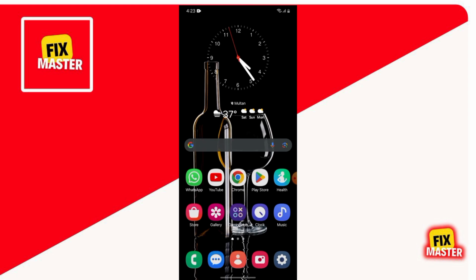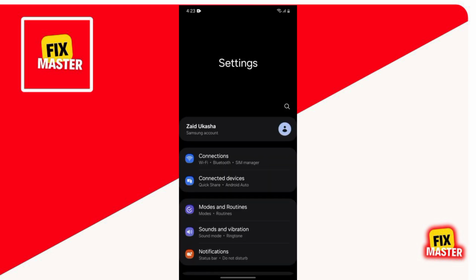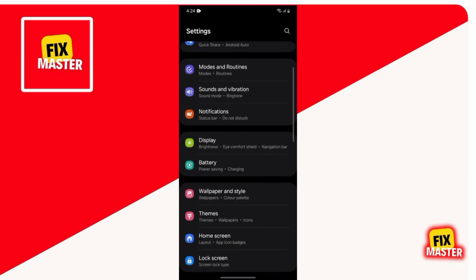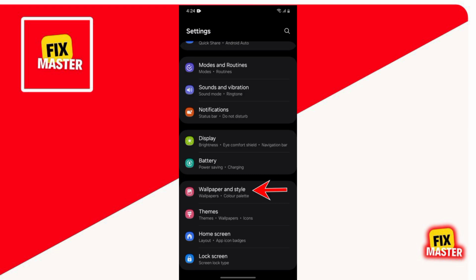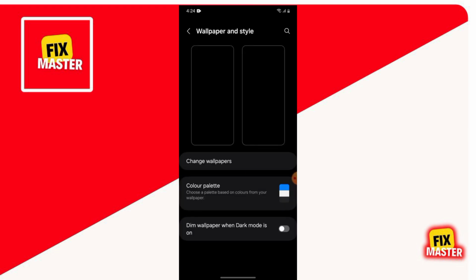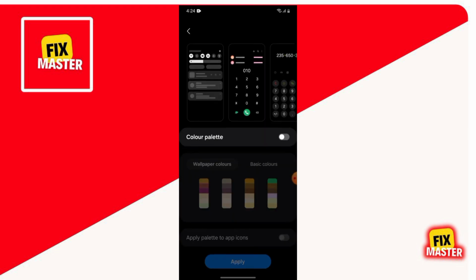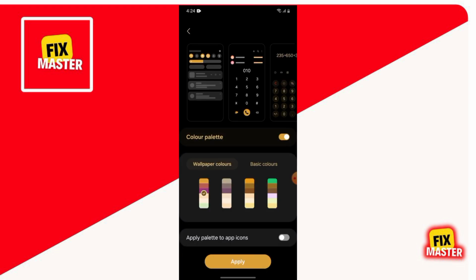To get started, open up the Settings app on your Samsung device. Scroll down a bit and tap on Wallpaper and Style. Next, tap on Color Palette. What you want to do here is enable the color palette option on your device. To do that, just toggle on the switch.